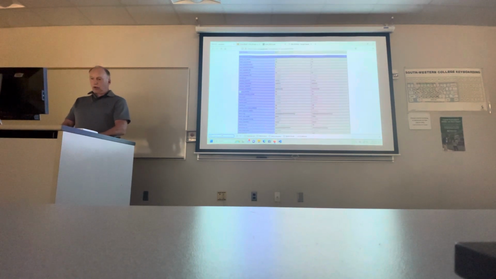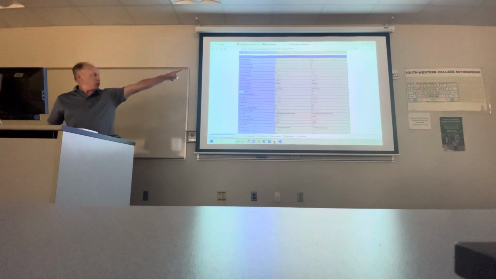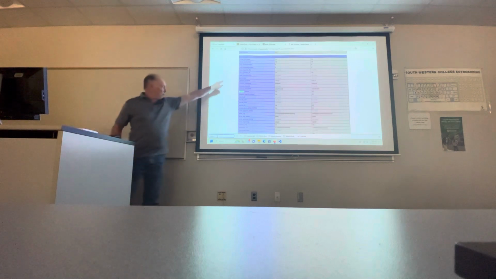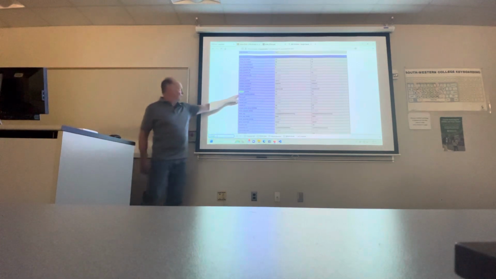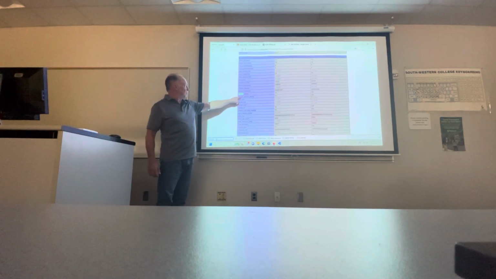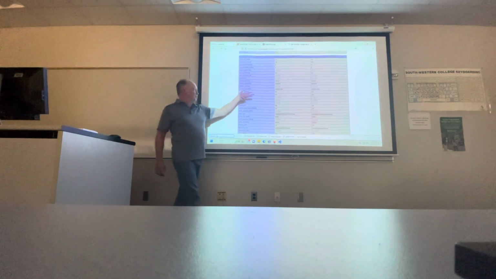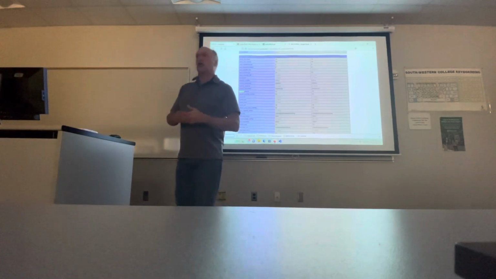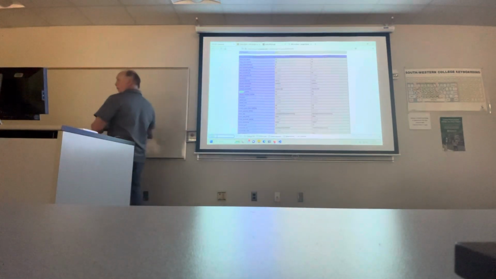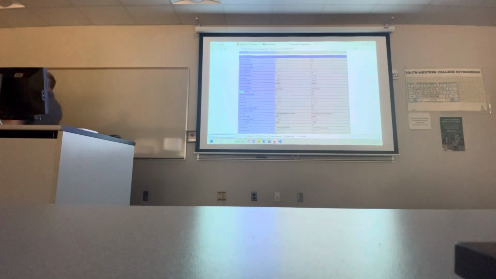So if you do Control F, this little box in Chrome puts up in the corner. You just start typing, and it will search through the web page and find it. This is what I wanted to show you: display errors and display startup errors. This is what I had them turn on. What this does is it displays errors at the top of your screen on your web page.